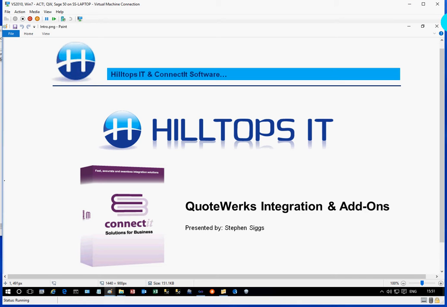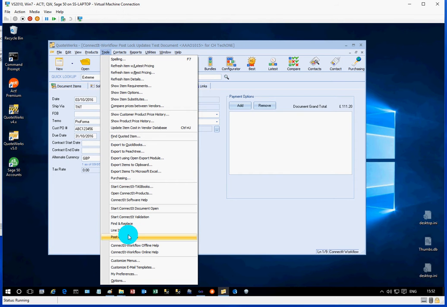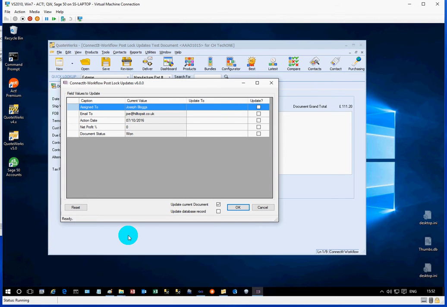In this short video we're going to take another look at one of our QuoteWerks add-ons, the ConnectIt-Workflow Post Lock Updates module. So in previous videos you'll have seen how we use the Post Lock Updates screen to update particular fields. I've also covered off why we'd use the Update Database Record option. In this video we're going to take a look at why we would use the Update Current Document option as opposed to the Database Record option.